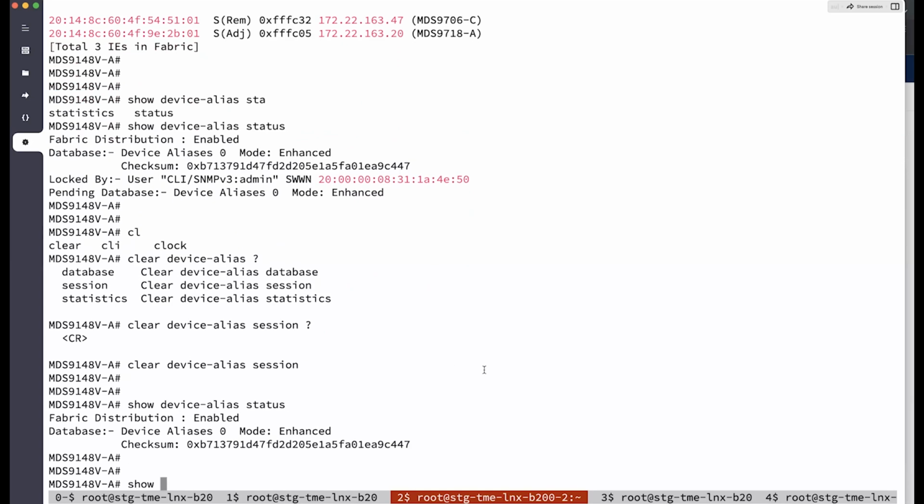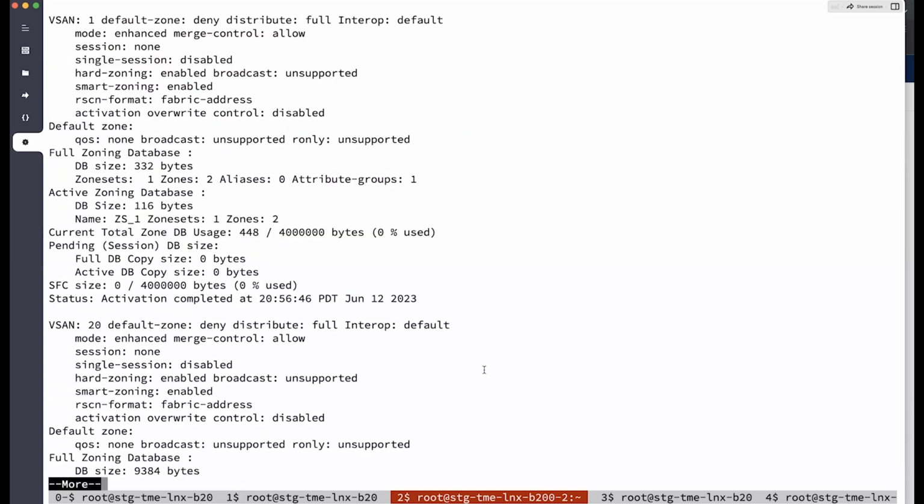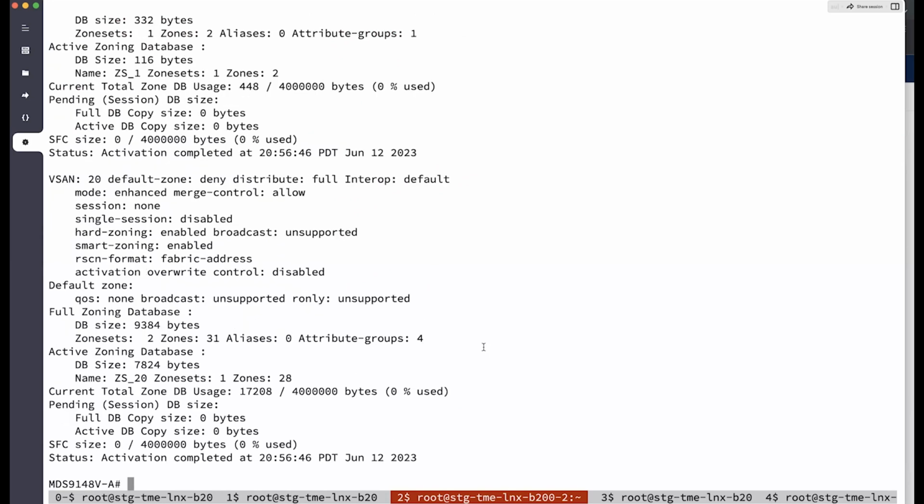You could also do show zone status. Okay, see that it already got some zones. And where do these zones come from? These zones come from the existing fabric. It also has a zone set named 20. This zone set has 28 zones and rest of the information.